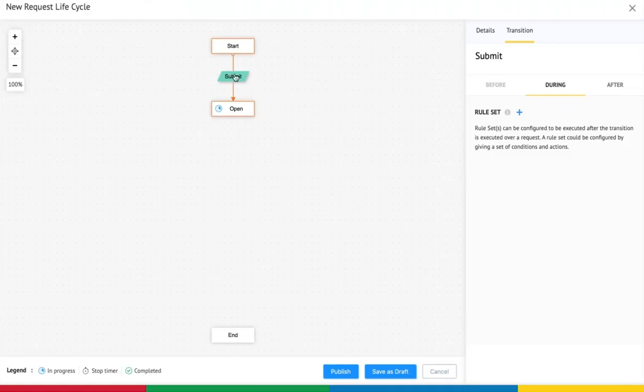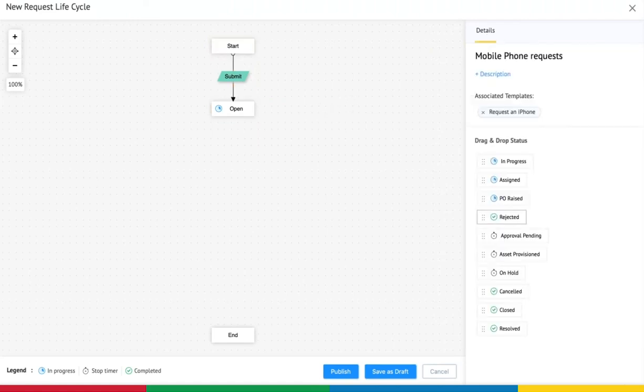Now I have named this transition. When I click on it, I'll be given during and after. The first transition, which exists before open, you don't have an option to set the before event. So you'll be given during and after. Now let me drag and drop the next status. It's going to be in progress.